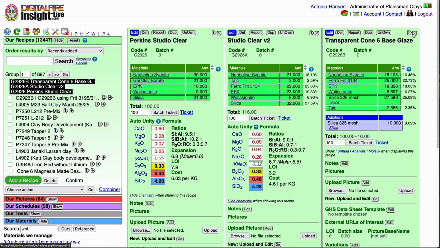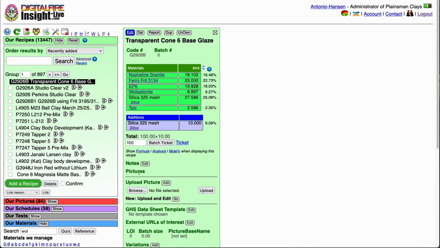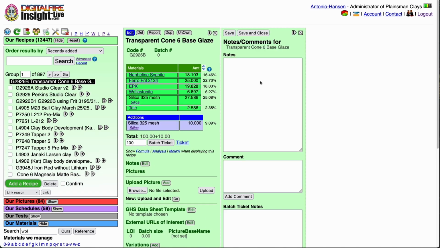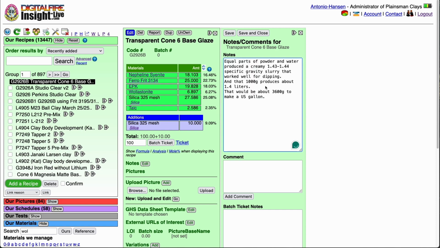In further testing, we accumulated lots of notes. For example, I found that equal parts of powder and water produced a creamy 1.43 to 1.44 specific gravity slurry that worked well for dipping, and that 1,000 grams produces about 1.4 liters. That would be about 3,600 grams to make a US gallon.